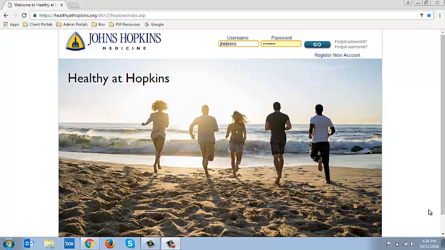After completing that process, you'll be directed immediately into the dashboard, the main homepage of the portal. For subsequent logins, you'll be able to utilize single sign-on technology and won't need to utilize your username and password to access the portal. To log in with single sign-on technology, simply select the Healthy at Hopkins button, again, that is located on the My Johns Hopkins portal, to go directly to your dashboard.